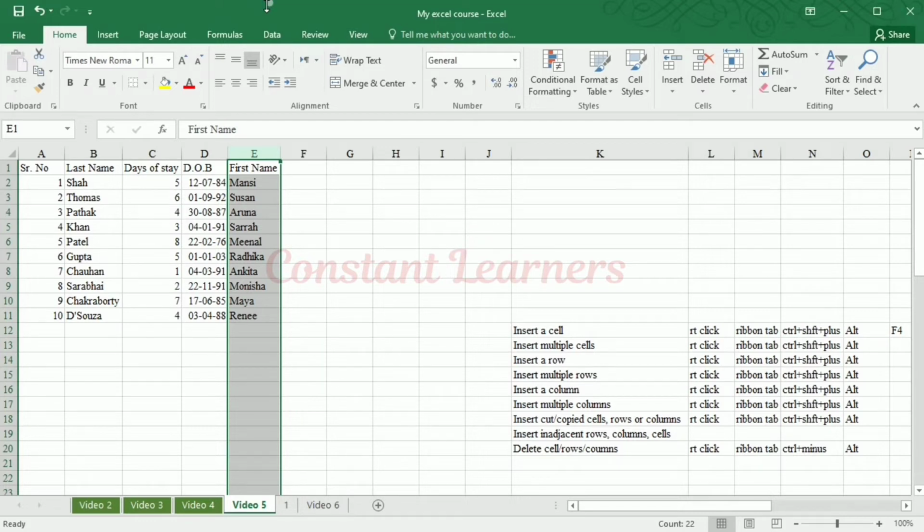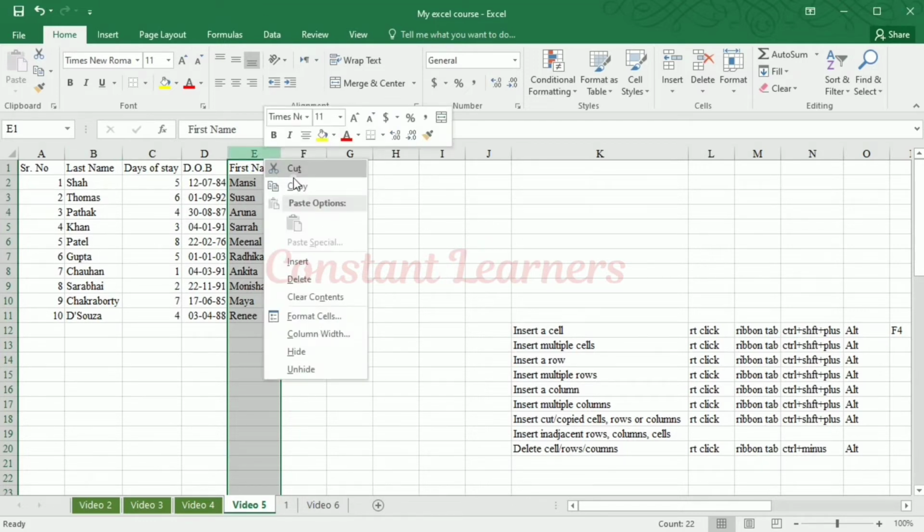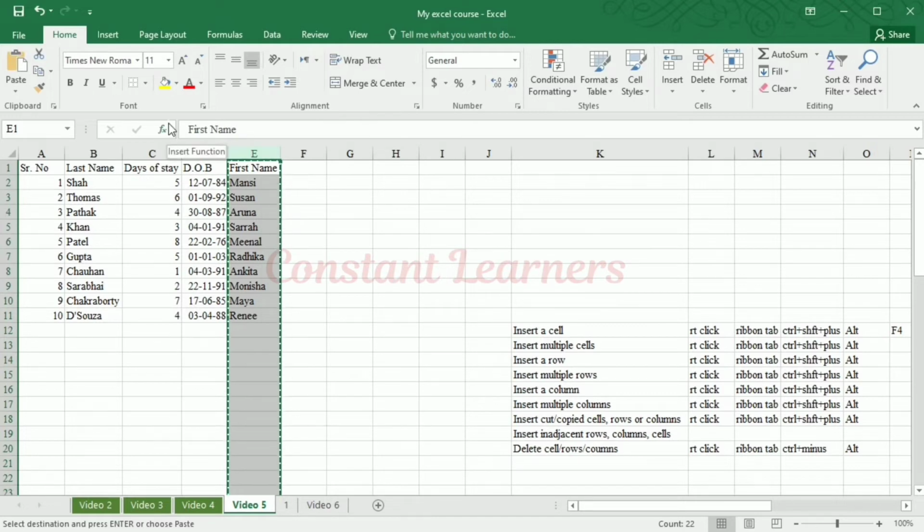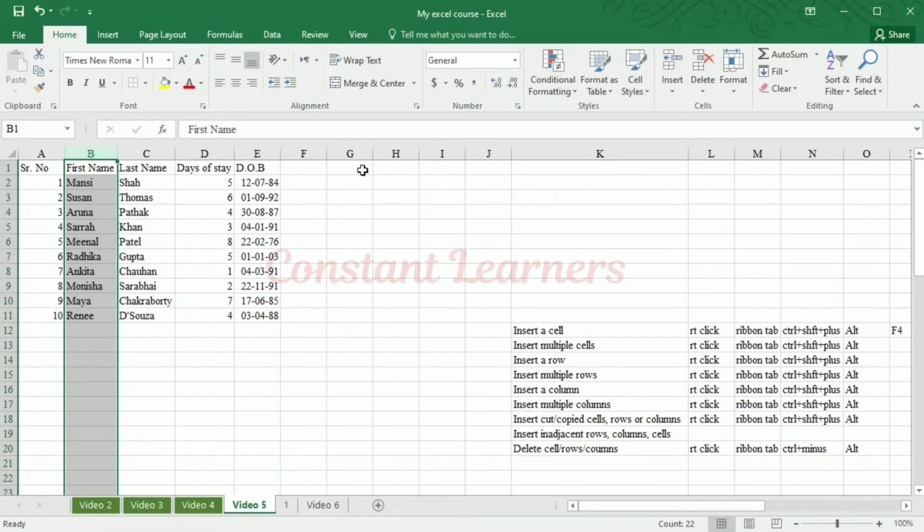Okay, let's cut this. Now we know that whenever we insert a new column, it comes to the left hand side of the selected column. So I need the first name between serial number and last name. So I'm going to select this column here because I need this column before the column of last name, right? I need first name before last name. I know that whenever I insert a new column, it always comes to the left of the selected column, and click on insert. Okay, so you can see this column is totally gone and a new column is inserted.